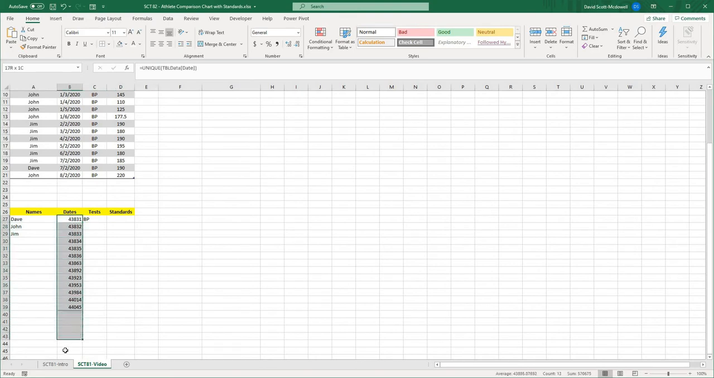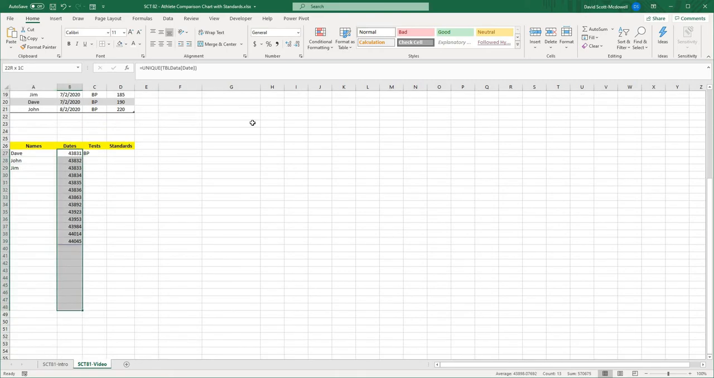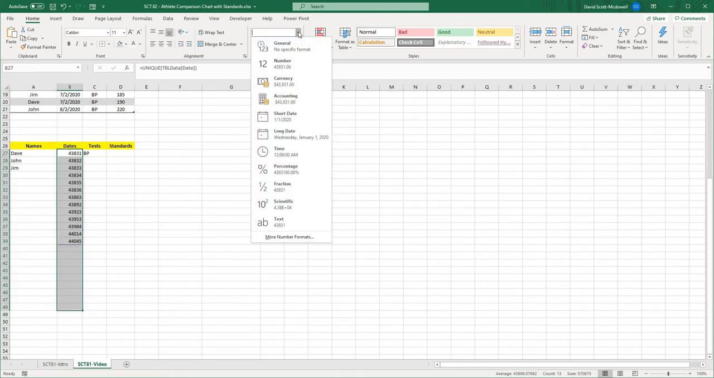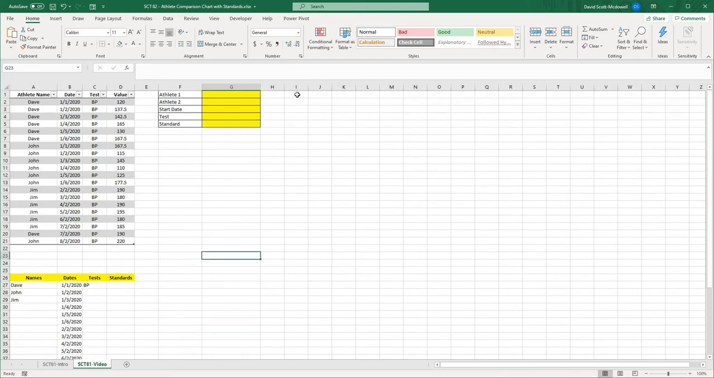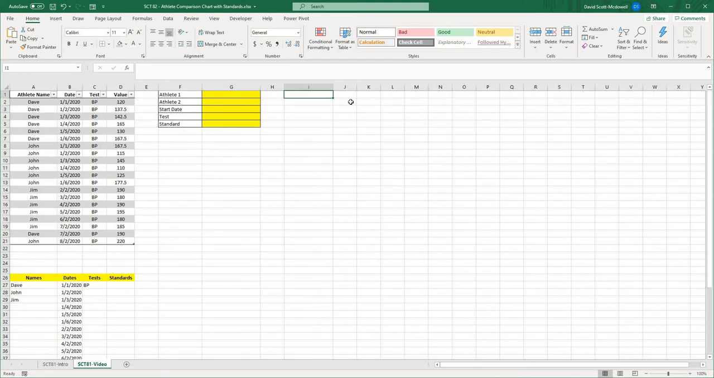You can see here under the dates, it's formatted as a number. Easy thing to do is just take this column and then I can go back to more number formats and turn it into a short date. And then we don't actually have any standards yet, so let's create those. So we'll make a table for that.